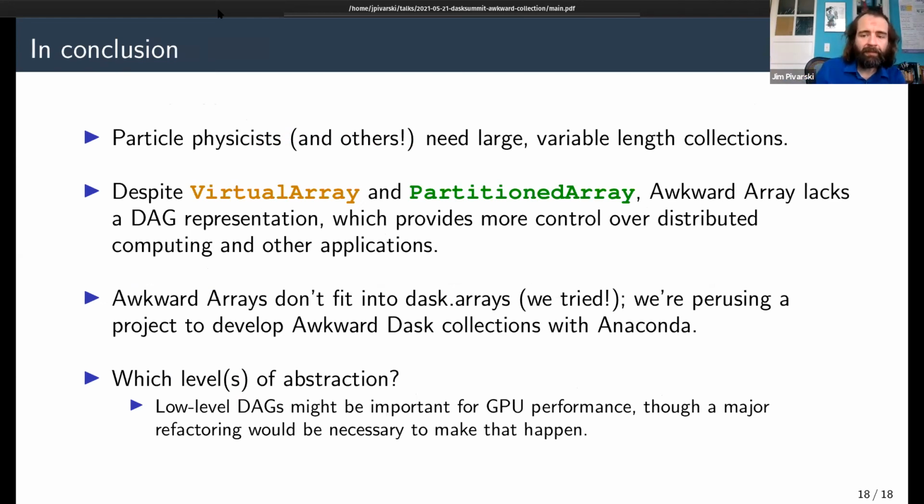Large collections of variable length objects. Despite virtual array and partition array, awkward array lacks a DAG representation, which will provide more control over distributed computing and other applications. Awkward arrays don't fit into Dask arrays. We tried, we really did. And so we're pursuing a project to develop awkward Dask collections with Anaconda.